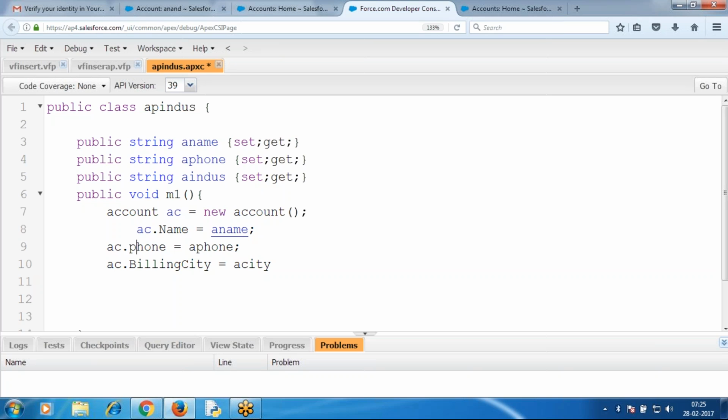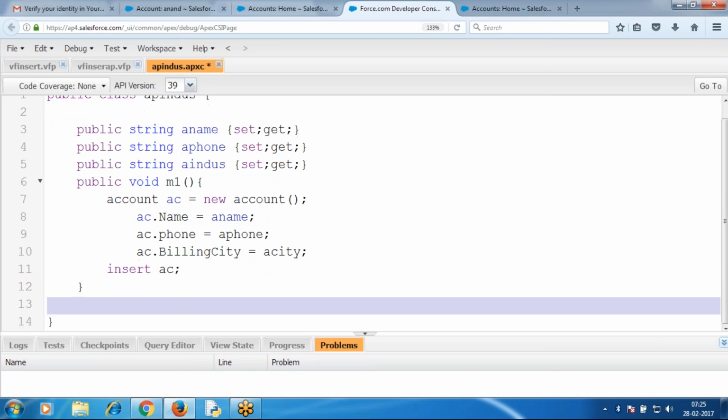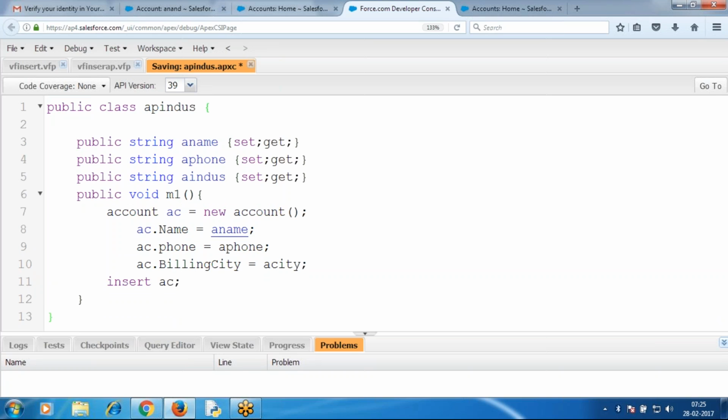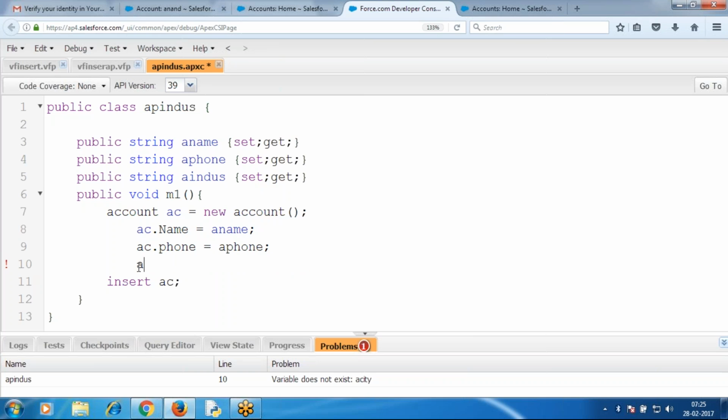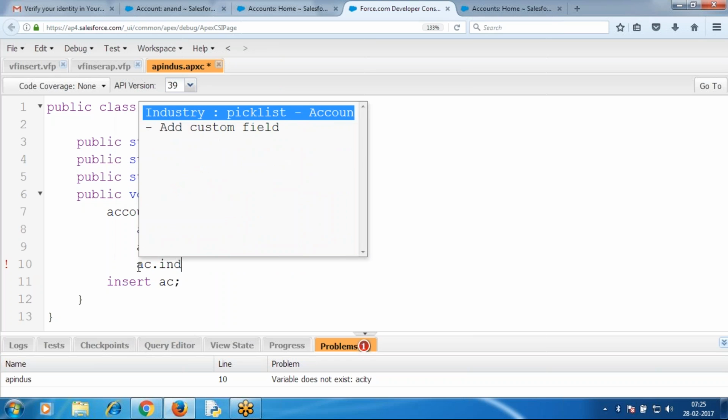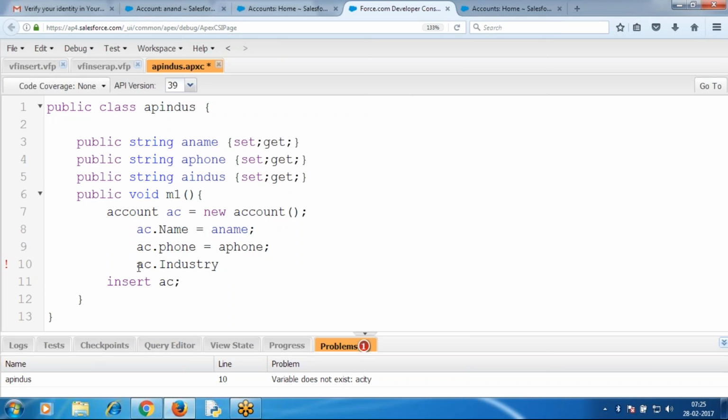Once an object is created and values are assigned, then you just say insert AC. So, I'm inserting the record. Insert AC is a DML statement, data manipulation language statement. It inserts the record automatically. A, what is it? A industry. A INS.